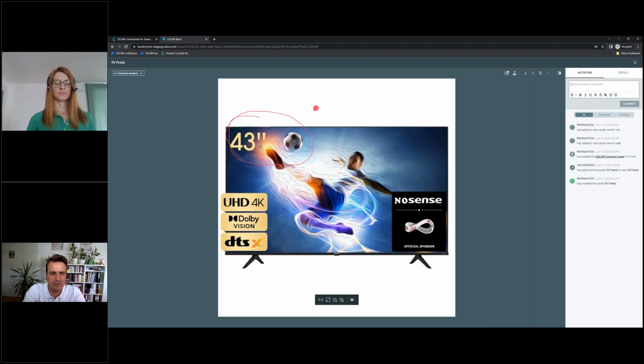What you're doing right now, I can mark this up and leave a comment for the agency. You need to rework this, send it back to them, and no need for emails. You can do everything within the platform, and everything is tracked. There's a complete history of all the comments. You can compare versions. It's really very powerful stuff.